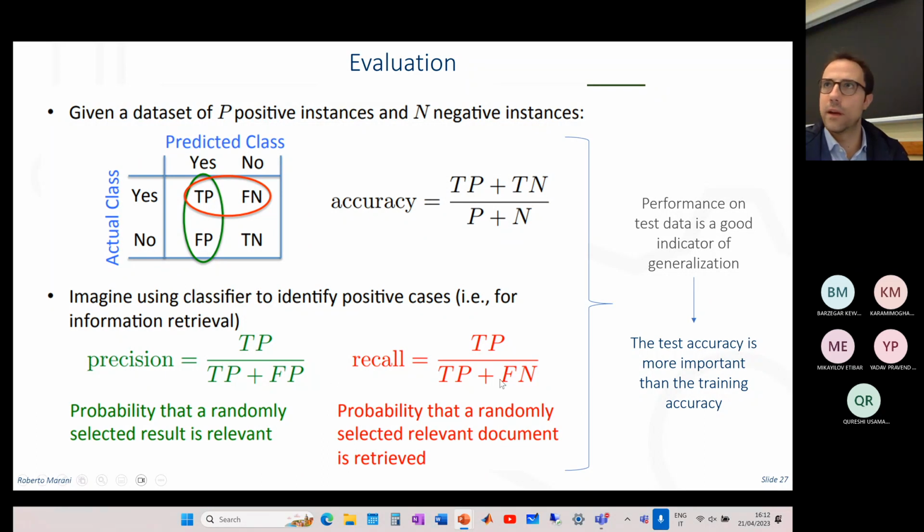Precision and recall, we already discussed it. Precision is picking randomly some example of the test set, you can say which is the probability that this result is relevant for you. Or again, for recall, picking randomly an example, this is more related to sensitivity, whether your relevant document is retrieved or not.